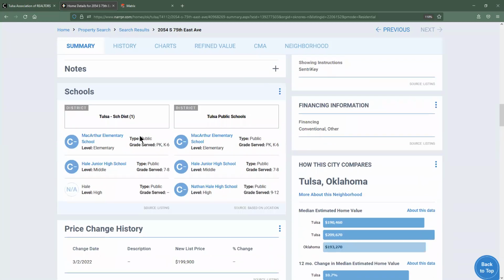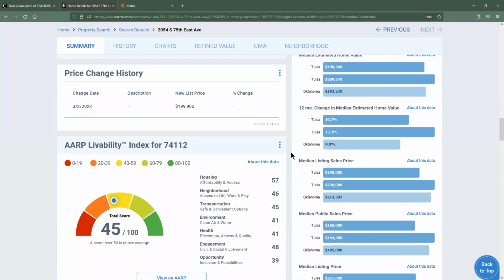We also have a section here for schools. It's important to recognize that the information we're seeing here represents the listing side of things, as well as based on location. You may notice some differences between these two from time to time. Just remember that the based-on-location side is gathering information from proximity, and not necessarily what the actual schools are for that property. We'll take a look at that again from the seller side as well.